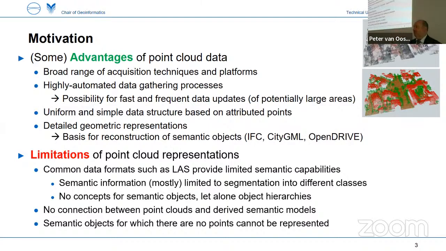And of course, you know, from BIM and also maybe from semantic city models, we can have aggregations. So we can have one object consisting of sub-objects, the sub-objects again consisting of other sub-objects. And these hierarchies are also not representable in these point cloud data. Then also there is no connection as of today between, on the one hand side, point cloud data and semantic models like CityGML or IFC, for example. And there's one more drawback: semantic objects for which there are no points cannot be represented. So something that is not visible, where I don't have a detected point, I cannot store it.